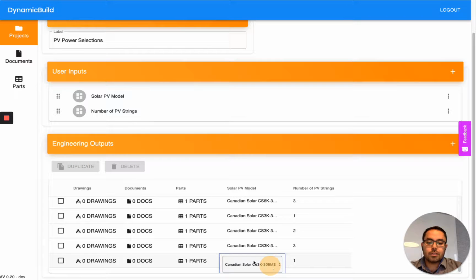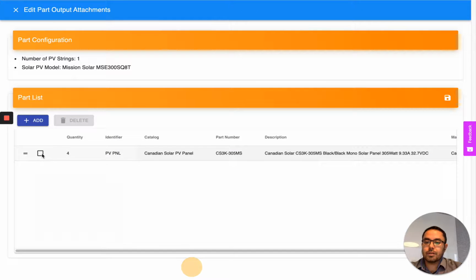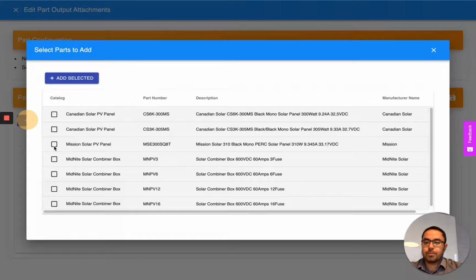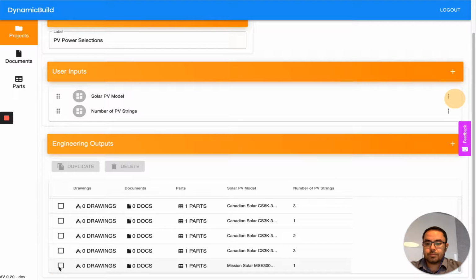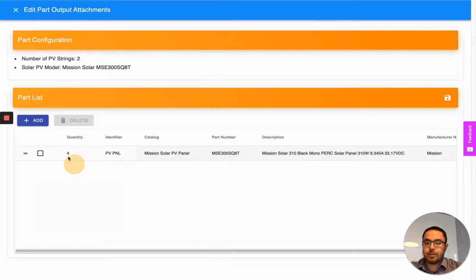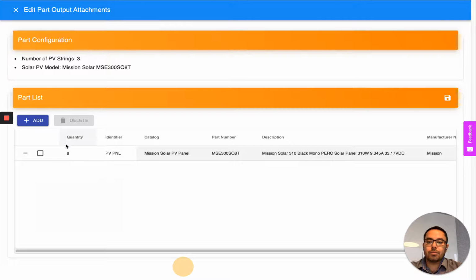So in this case, I'll go to Mission Solar, and in the parts, I'll delete this part and add the Mission Solar part number, which is this guy right here. 4 of them, and then PV panel. Duplicate, change to 2. Now this should be 8. Change the number of PV strings to 3. And now this should be 4 times 3, giving me 12.